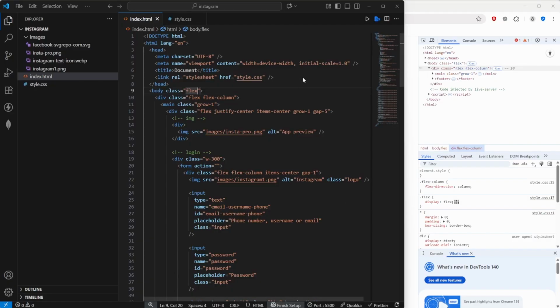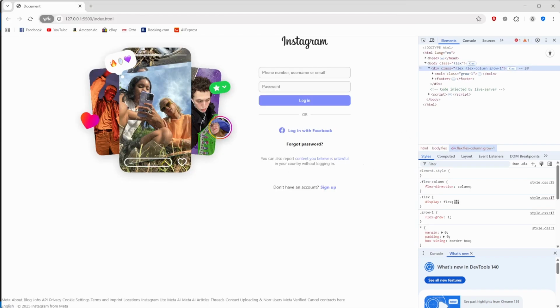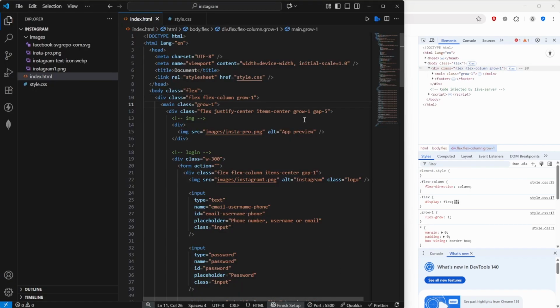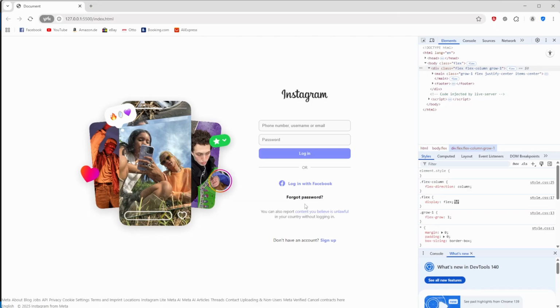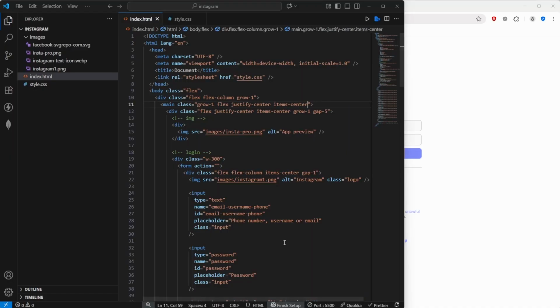And now this here can essentially grow. So we will say this here has a grow of 1 as well. And let's also give this one flex, justify center, item center class, so this here is centered as well. Now we can also say that those header icons should be centered and aligned properly.